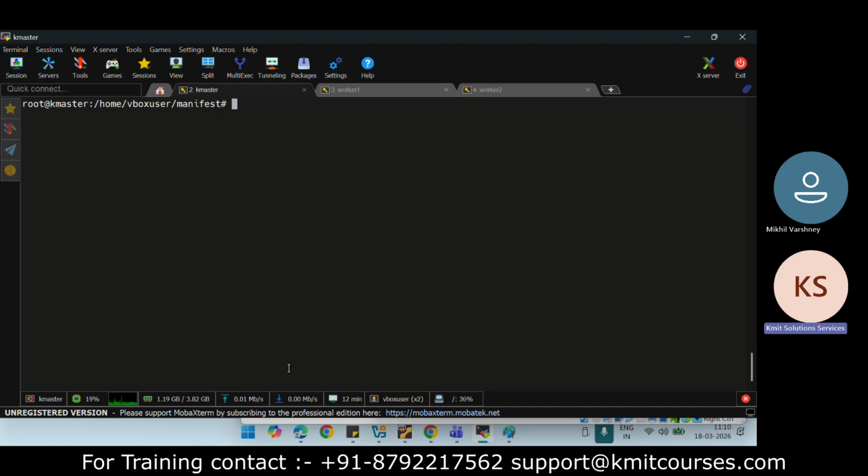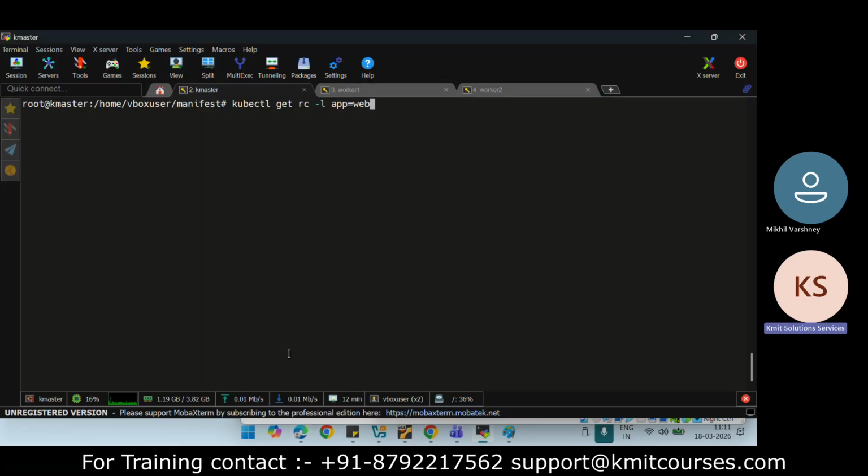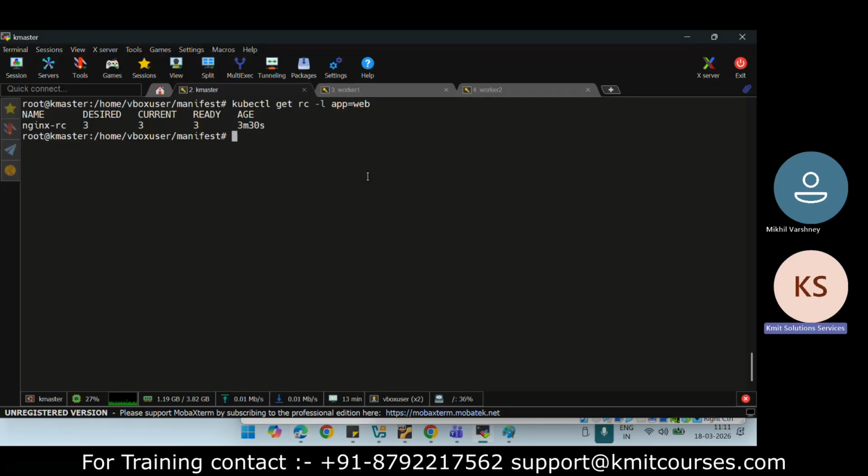Now, next thing is that how do you identify that all the pods are running with the replication controller? One way is describe command. Other way is that you can first check kubectl get replication controller with a label app equals to web, what we have given here. It will show all the replication controllers which have the label where we are defining here. You can see selector app equals to web, right? So this is the one which is having the label app equals to web, right?